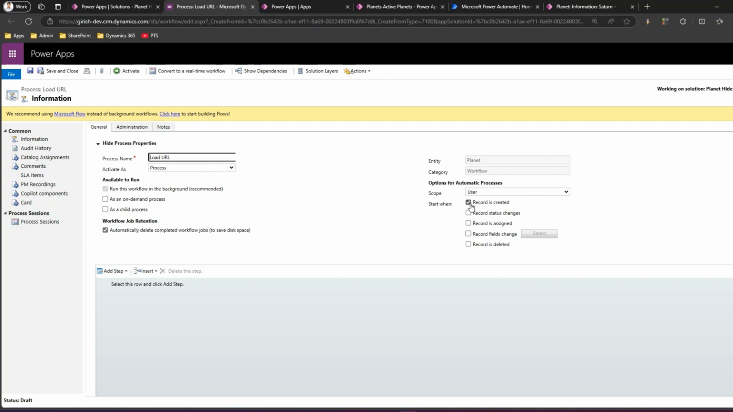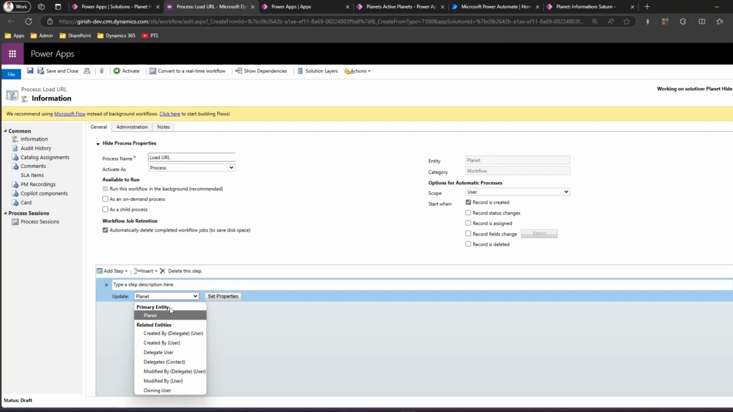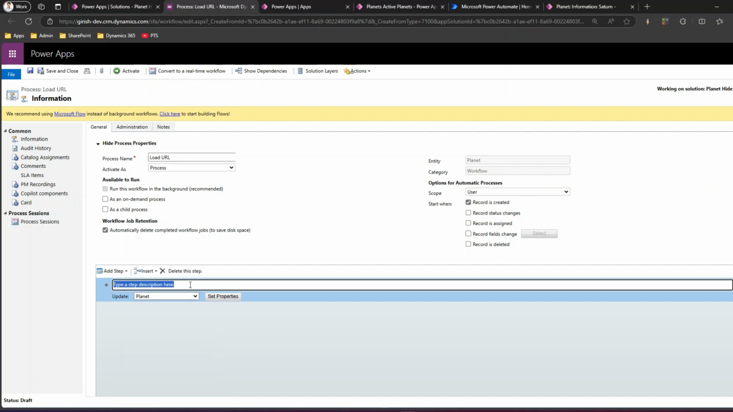It can be triggered when a record is created, record is assigned, record status changes, or record fields change. But in our case, the whole goal is to load the URL whenever a new record is getting created. So we'll leave it as it is, record is created. Process name, load URL, activate as process, run this workflow in the background, and in the add step, we will just say update the record. In update the record, we need to select the primary entity, which is the table planet, and then here you'll put some description, load URL when record is created.